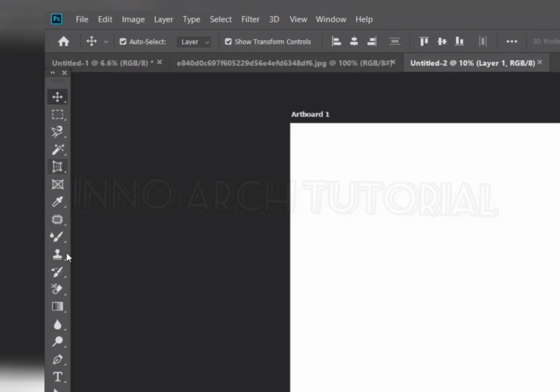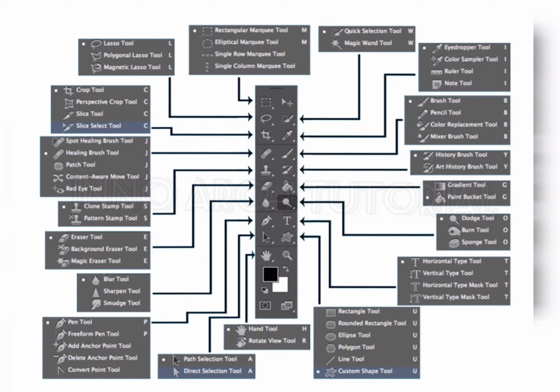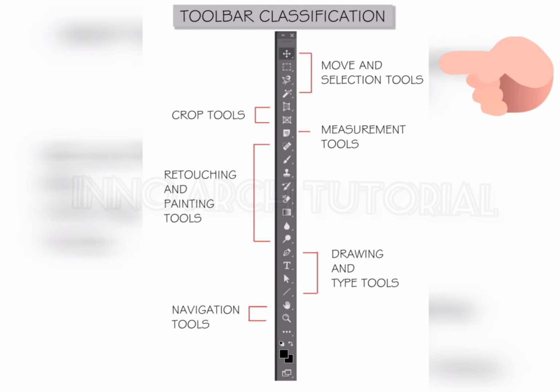So let's look at how Photoshop's toolbar is organized. It may seem like the tools are listed randomly, but there's an actual logical order to it, with related tools grouped together. The topmost tools are the move and selection tools, and then comes the crop and slice tools, and then the measurement tools, then the retouching and painting tools, and next are the drawing and type tools, and finally we have the navigation tools at the bottom. So this was a small introduction about the toolbar.